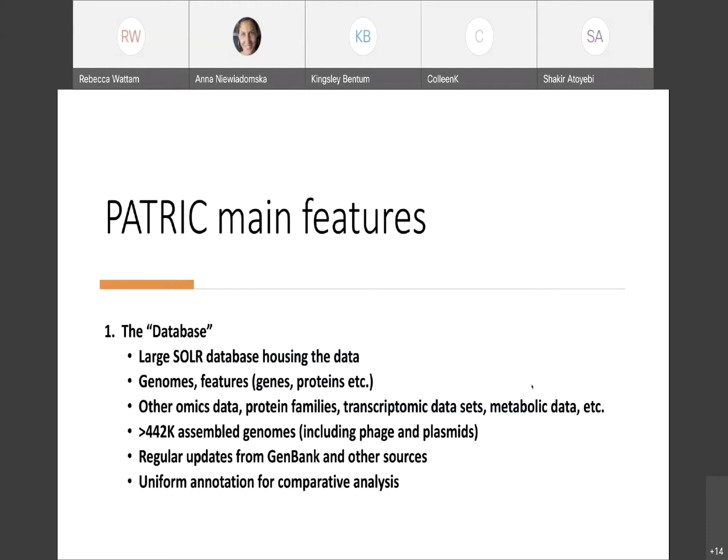Well, it's mainly genome-centric, and we also have the things that are annotated on those genomes, which are genes, proteins, intergenic regions, things like that. We also have the metadata associated with those genomes, and we have a bunch of other omic data. We have protein families, transcriptomic data sets, metabolic data. There's an intense amount of information in PATRIC.